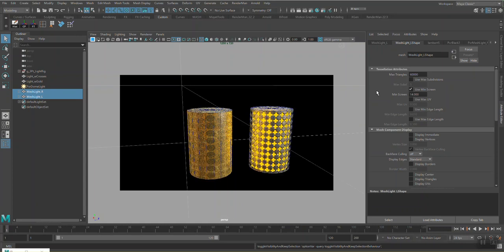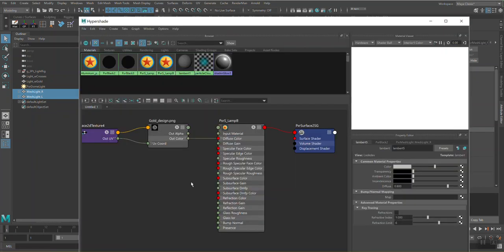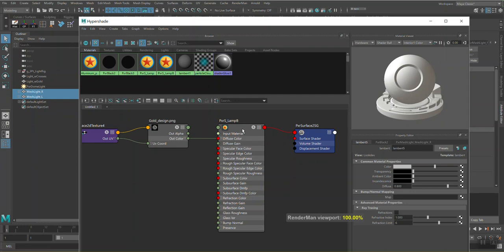you'll see that my light on the left is opaque. It's not transparent at all. And actually, we'll keep these lights on so we can see the differences with the emissive map versus the alpha. All right, so let's go back to our hypershade. All right, so I'm going to select the PxrSurface Lamp B.